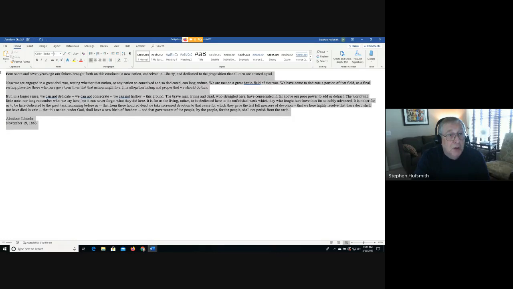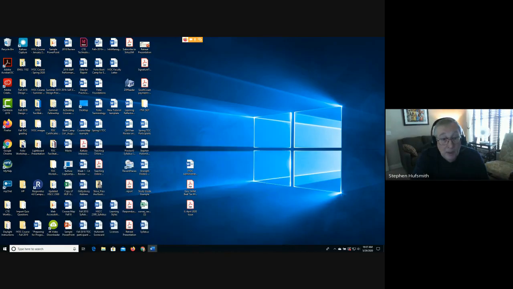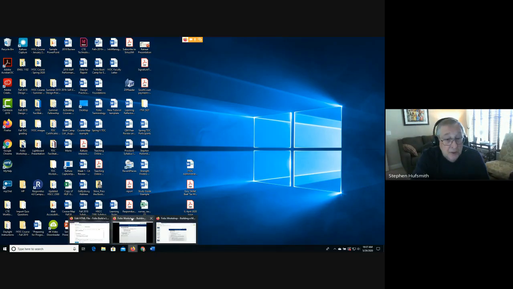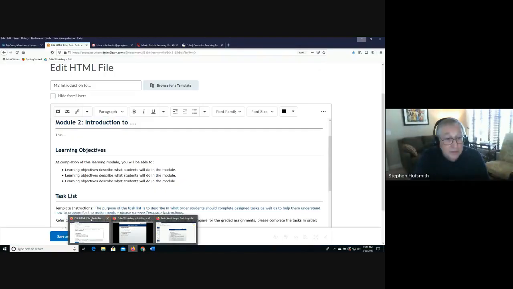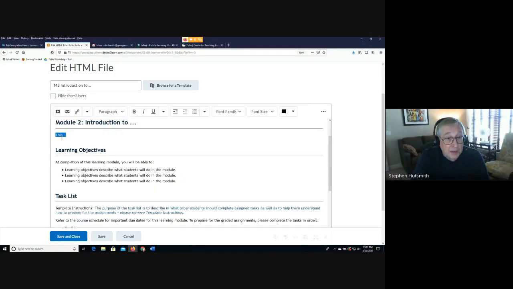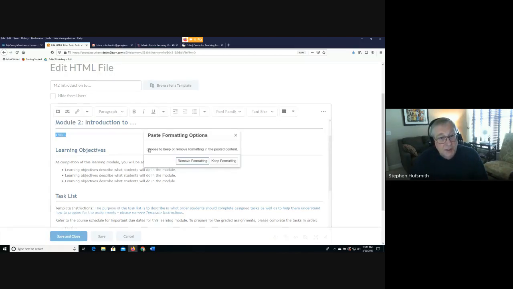Okay, so say you typed your content. What you want to do is select the content. I'm going to copy it, and I'm going to go back to my course. And instead of typing, I'm going to paste the content into there. And you're going to get a little window that says either to remove formatting or to keep formatting. You always want to select the first option to remove formatting.